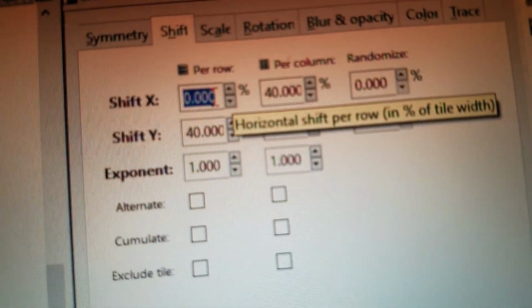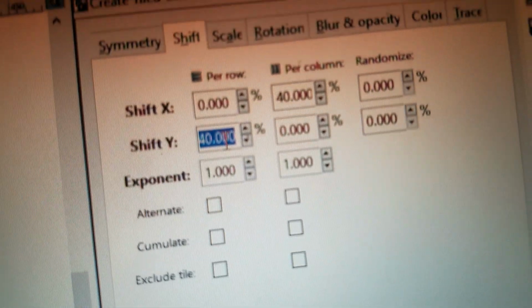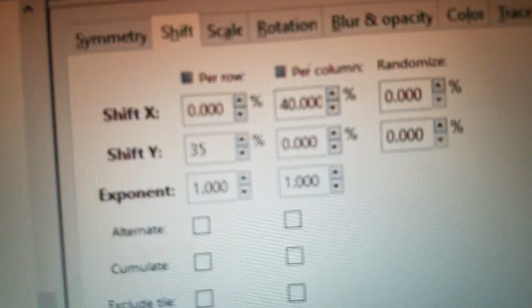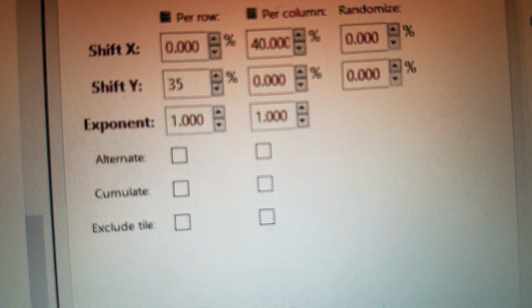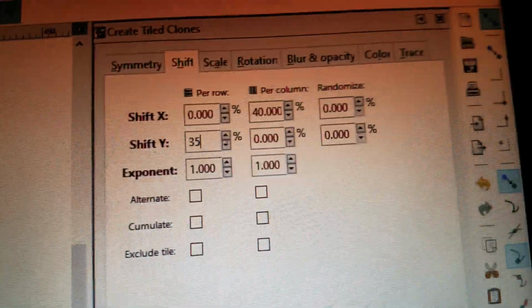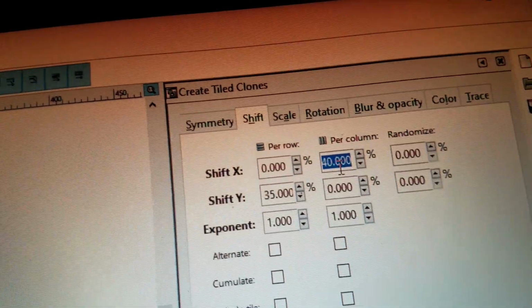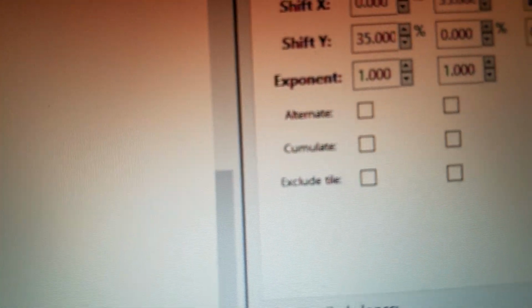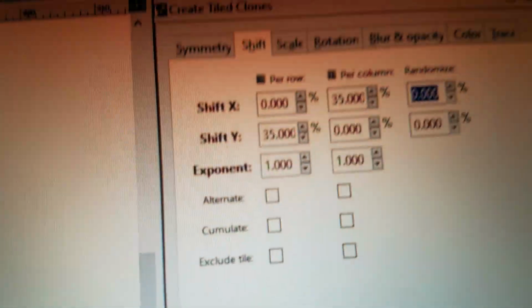For here we want the per row in the Y to say about 30 or 35, or you can do 40. This basically is telling the system how far you want your circles placed from one another. So I'm going to do 35 by 35. I played around with it a little bit with some of my other designs just to see what I preferred. 50 was way too far. 20 was very, very close. 40 was okay, so I'm going to try 35.